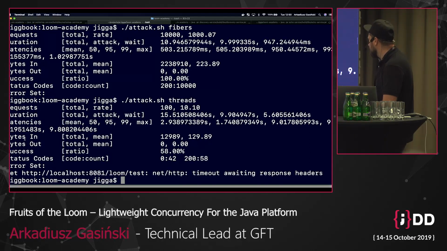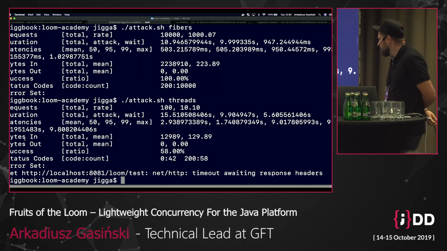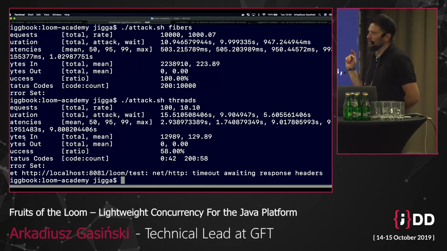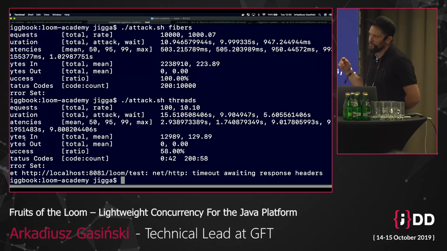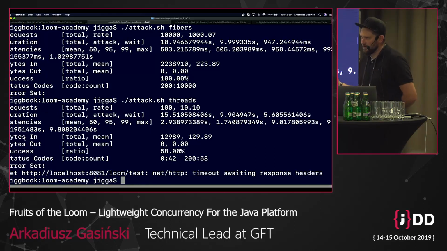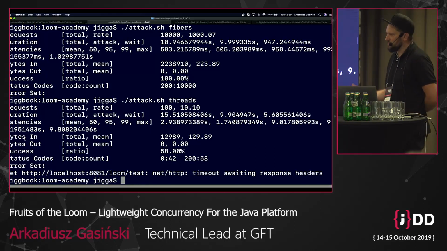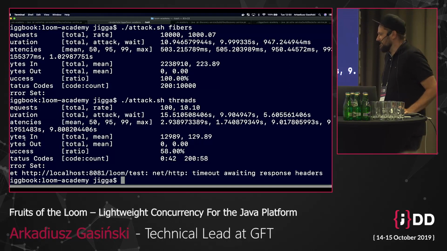And as you can see, only 58 requests responded with 200 code. So it's about 58% success ratio, and this is only 10 requests per second, right? And we tested the same endpoint that actually does the same job, but does the processing in the context of the fiber. And it handled 1,000 requests per second without any issues.